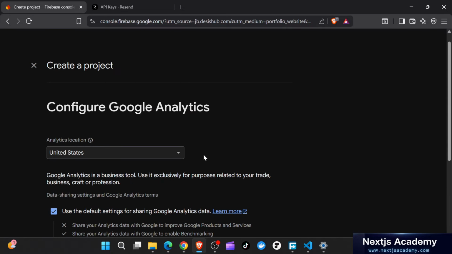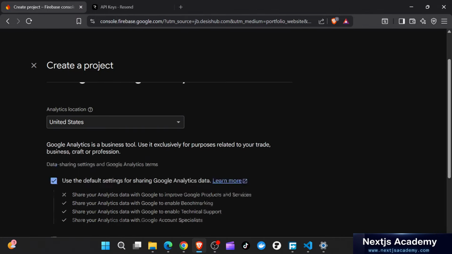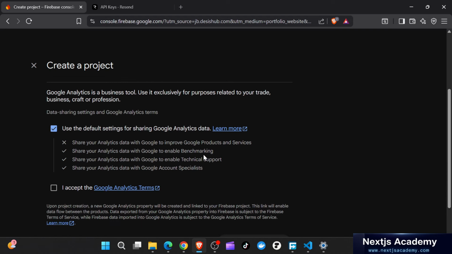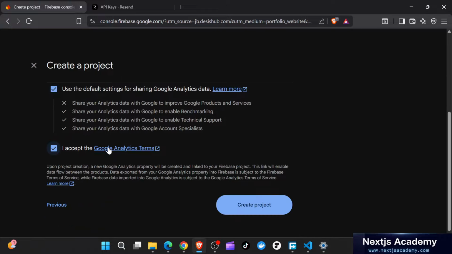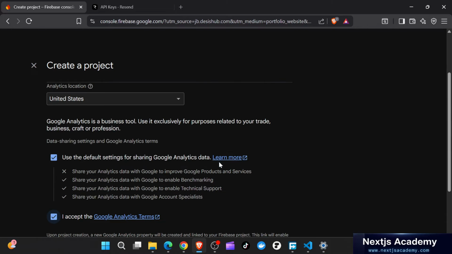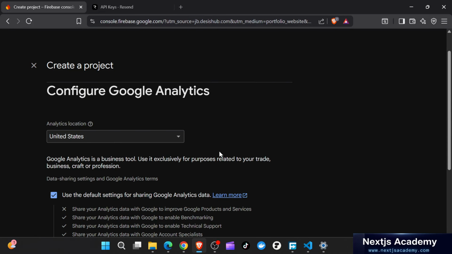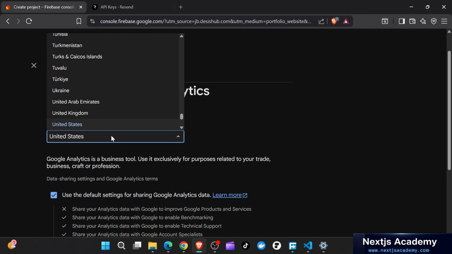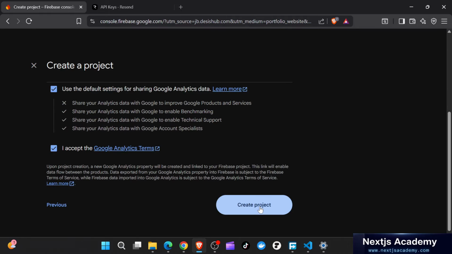And then they say configure Google Analytics, and that's the problem. Configuring all these, I don't know if it's necessary, but you could just go ahead and leave them. Analytics location, I don't know. I'm just going to leave the United States the way they did. Create a project.